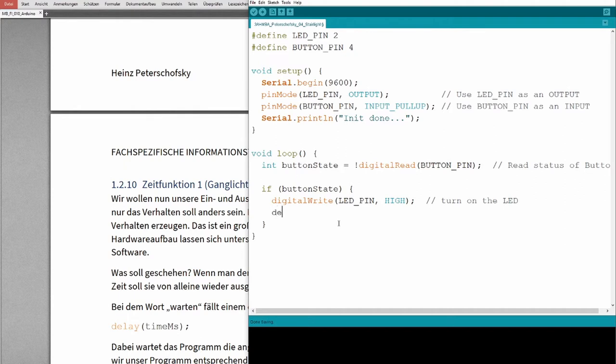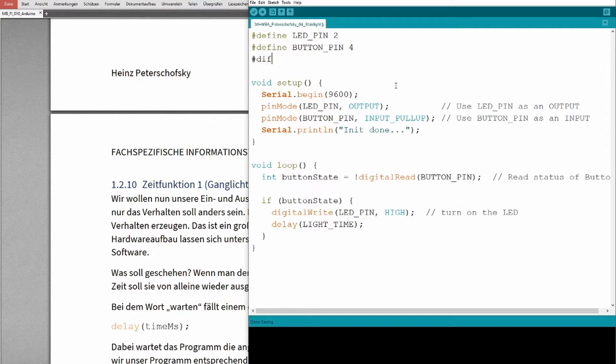Delay for some milliseconds. And I also want to do this with a compile time constant, let's say, just for test reason, I will use 5 seconds. Okay. So we delay and then here, right, wait, and then I turn off the LED.